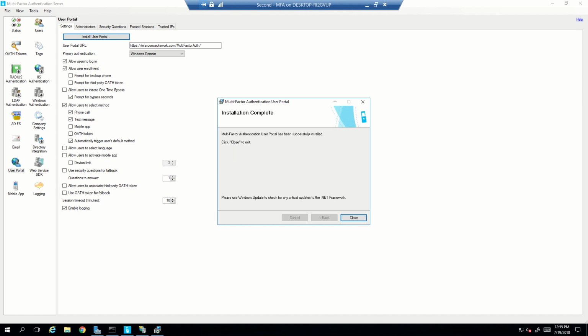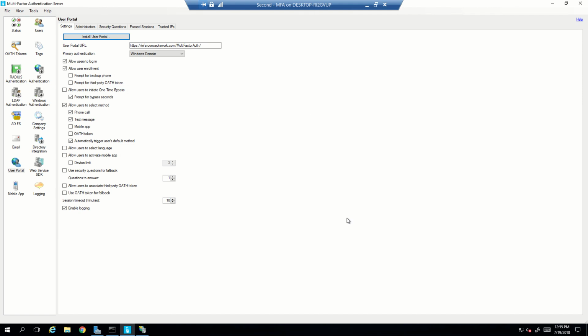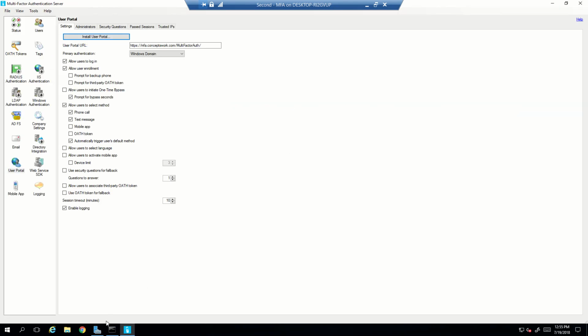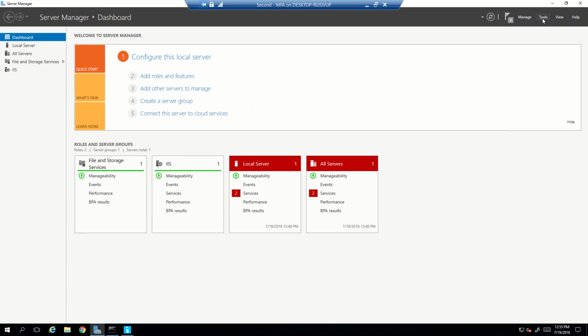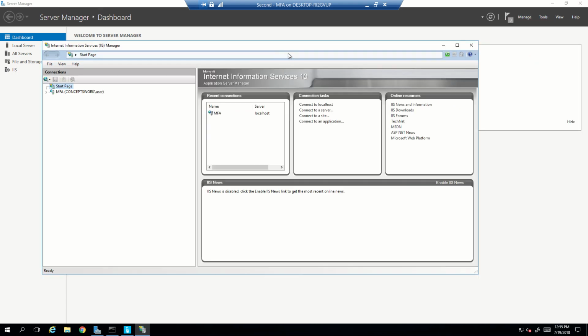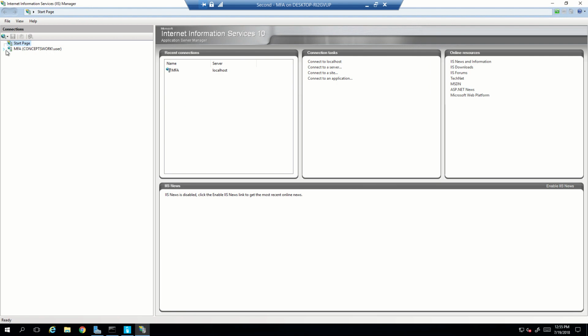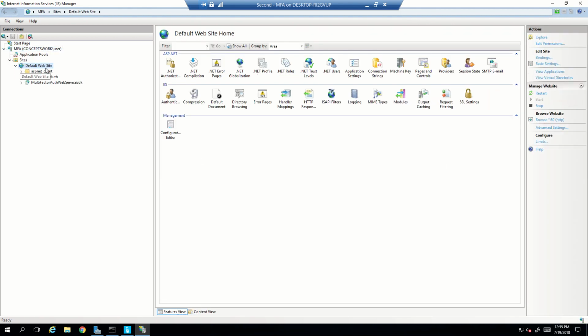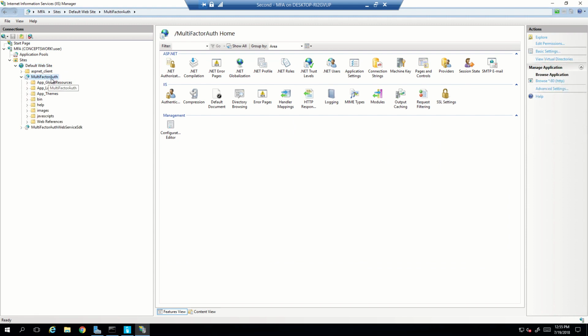Okay, so now the user portal is completely installed. We'll click on close. We'll go back to IIS and we'll close this. We'll relaunch so that the user portal should also get listed. Now this is the default pool of my server, and I'll go to sites. I'll go ahead and check default website, and I can see multi-factor auth is getting listed here now.